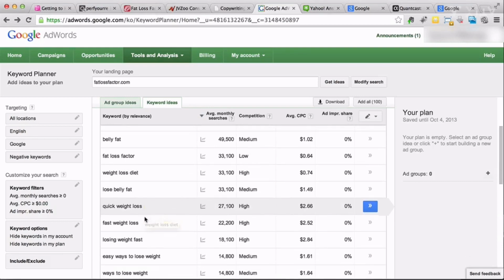And then we've got fast weight loss, people who are interested in losing weight fast, which means they're prepared to do pretty much whatever it takes to lose weight fast. These are all good keywords, and we can also see how much people are willing to pay for these keywords. This keyword, fast weight loss, as I already said, people are willing to do pretty much anything to achieve this.